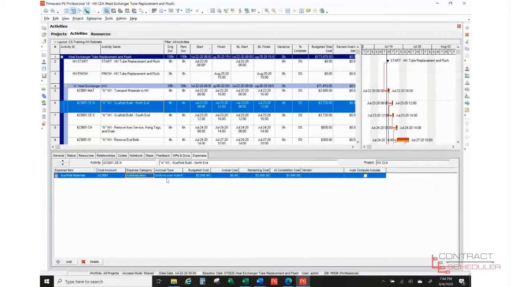Accrual type. In this case, I did uniform over the time of the activity. If you can see, I have options between end of activity, start, and uniform over the activity. I chose uniform over the activity because I'm going to be using the material over the course of the activity. And so if I were to do a snapshot midway through, I would like to see how much the cost is during that time.